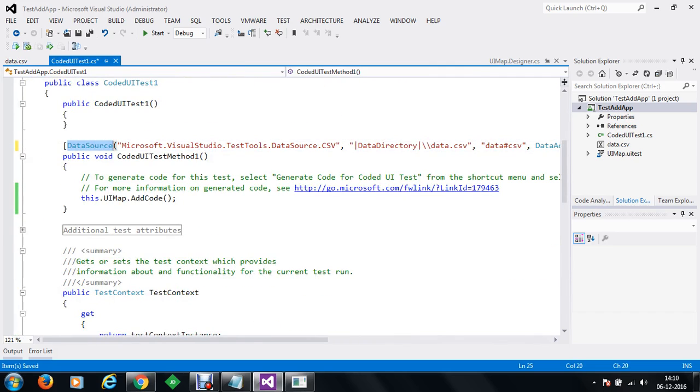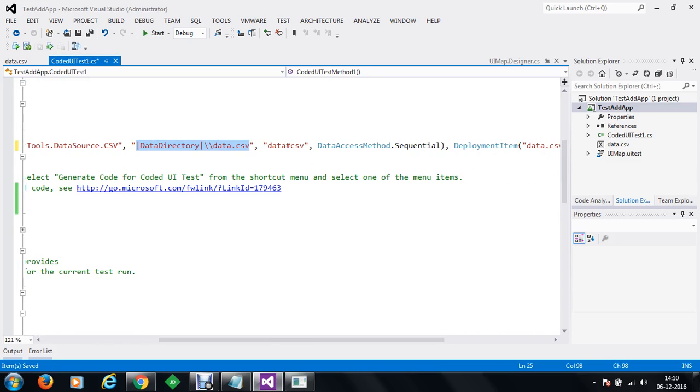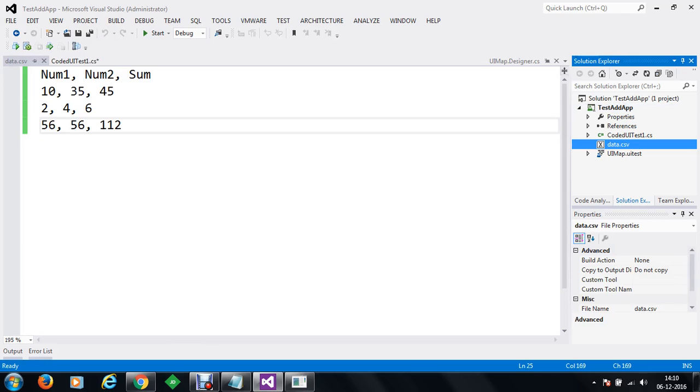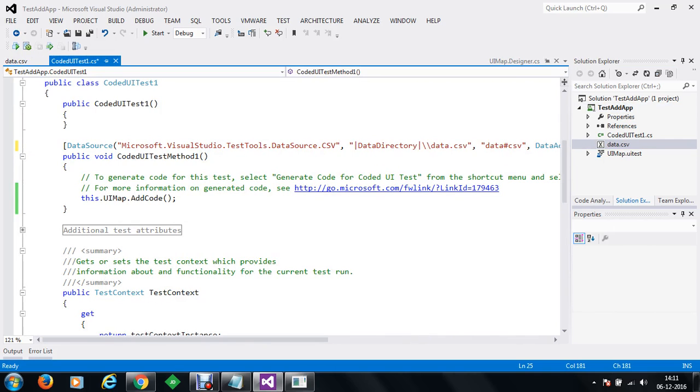So we have introduced a data source. The data source belongs to CSV, and now we have specified a data directory, and the name of the file will be data.csv. This is the tabular format, and the data access method will be the sequential method. The deployment item which will be used for this test is data.csv, which is this file, and finally it's a test method. So the value has been added to this.